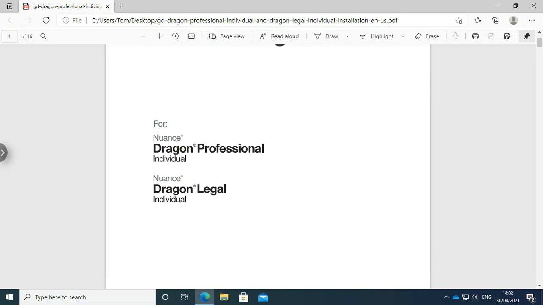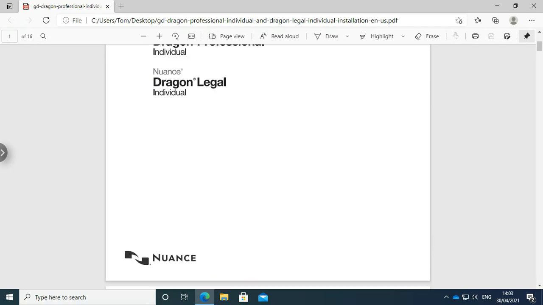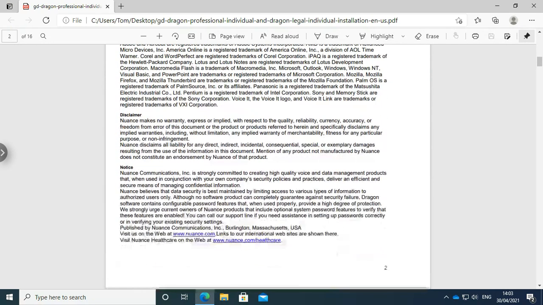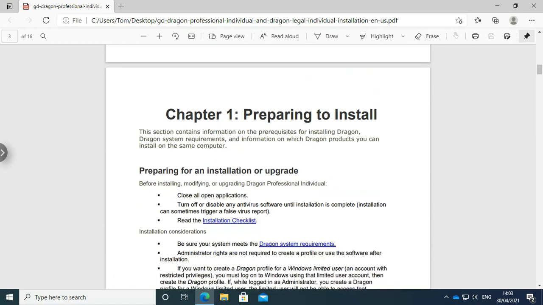As you can see, this is just an installation guide to Dragon Professional, which is an extremely good speech-to-text, speech orientation program for students with all manner of issues. Let's see how it does when it comes to reading. I'm just going to see if I can read this page here.